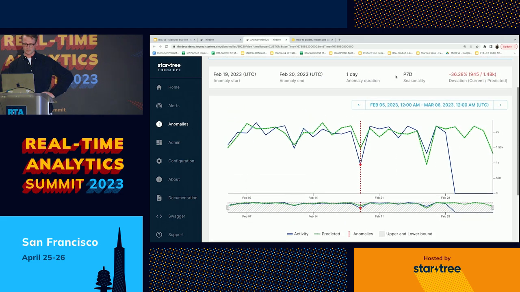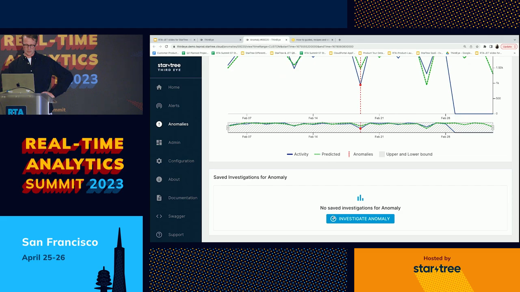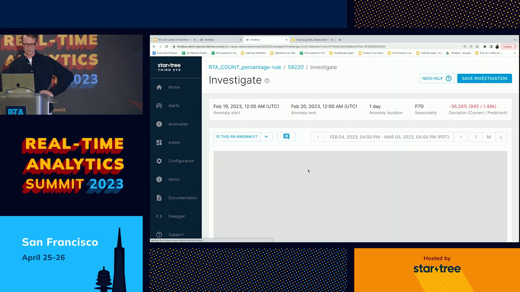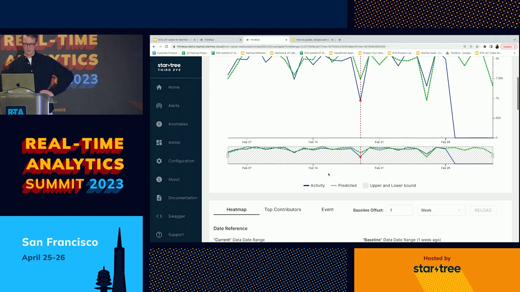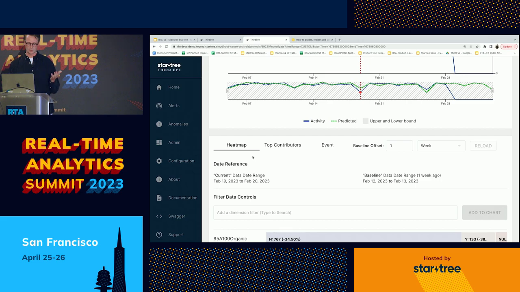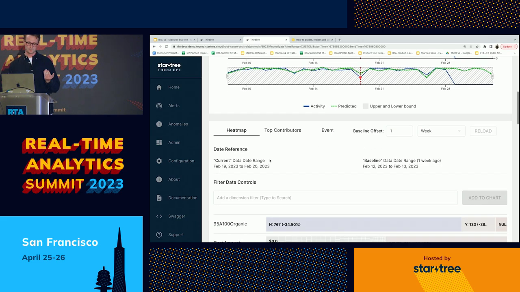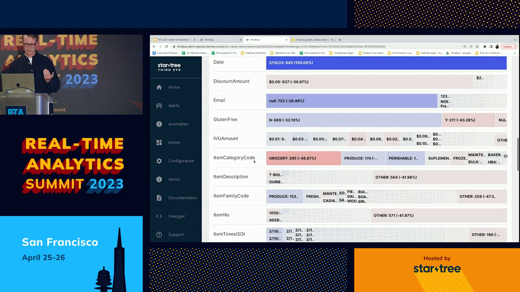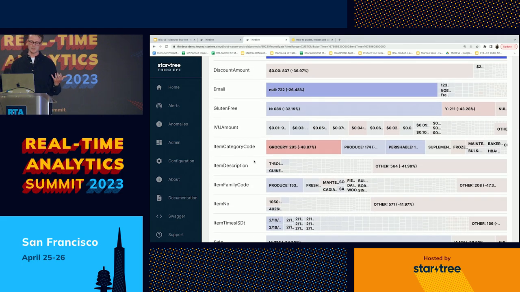And let's see. I don't see any investigations of any colleagues. So I'll be the first one to create an investigation for this. And like I mentioned, the two tools I mostly use are the heat map and the events. So the heat map is this colorful thing here that basically shows your dimensions. And the color represents the change in contribution, or the contribution in change of that metric, I'm sorry.